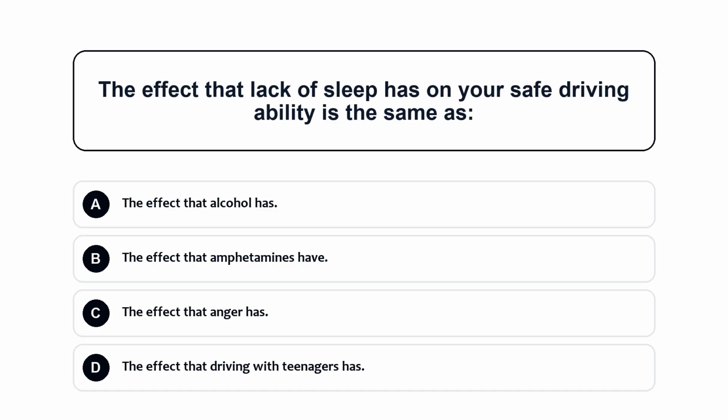Question 11. The effect that lack of sleep has on your safe driving ability is the same as: Option A. The effect that alcohol has. Option B. The effect that amphetamines have. Option C. The effect that anger has. Option D. The effect that driving with teenagers has.